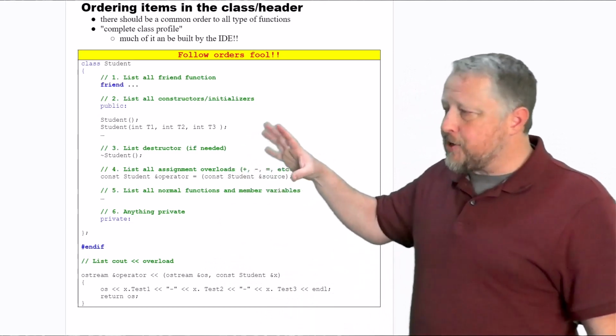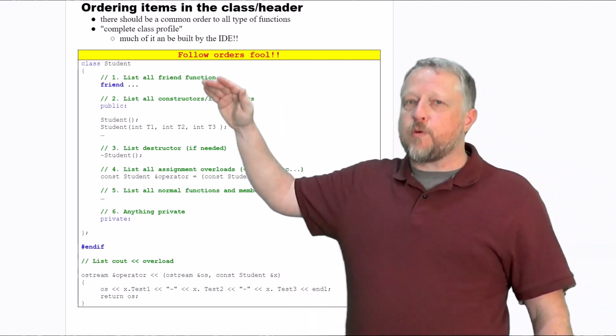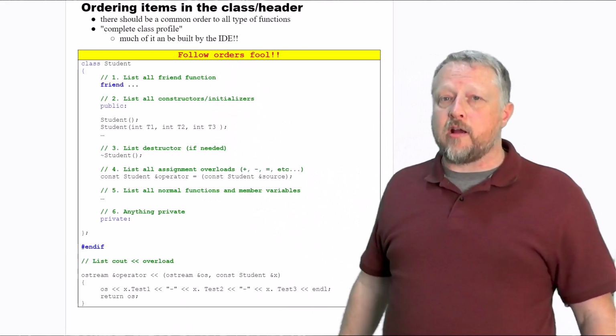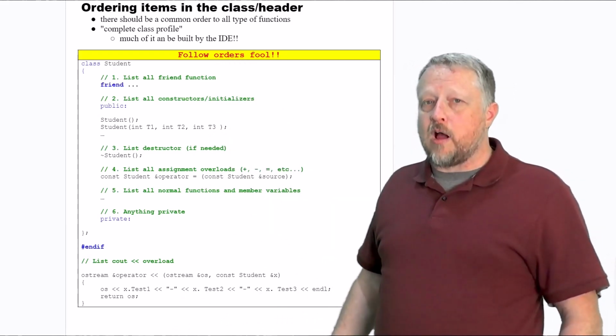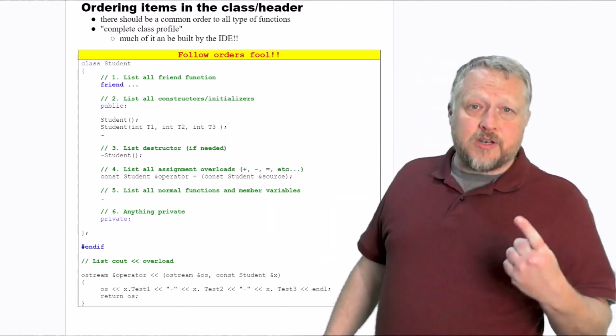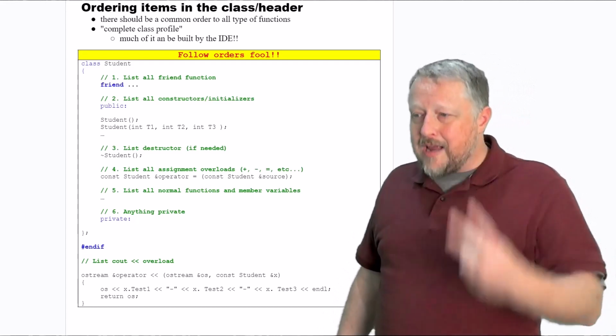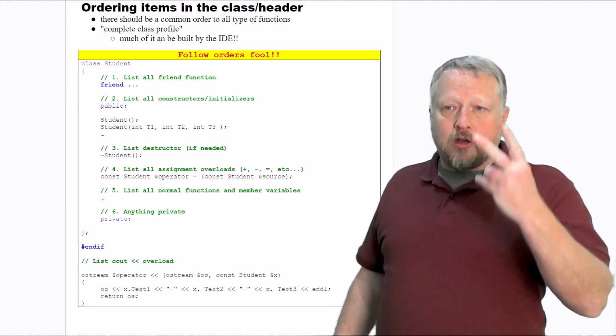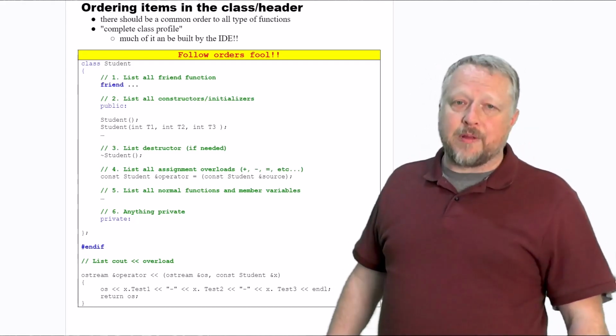I cannot stress, when you have a complete class profile, you're going to have a lot of things in there. It's going to be a rather large header file, but a lot of it's going to, number one, be done for you, and number two, you're going to end up using all the features eventually for your different applications that you create.